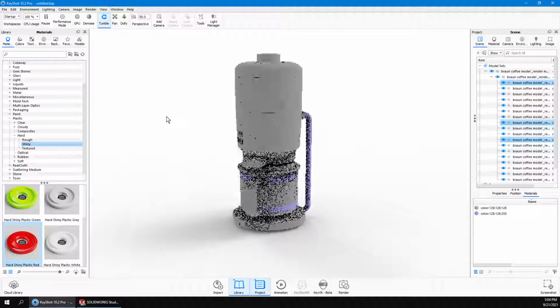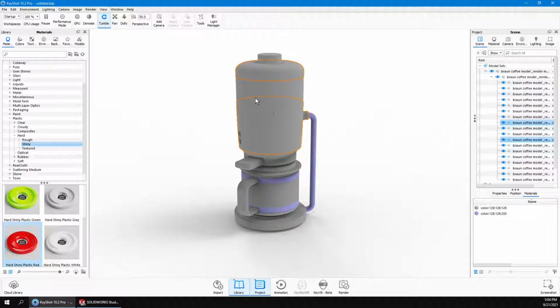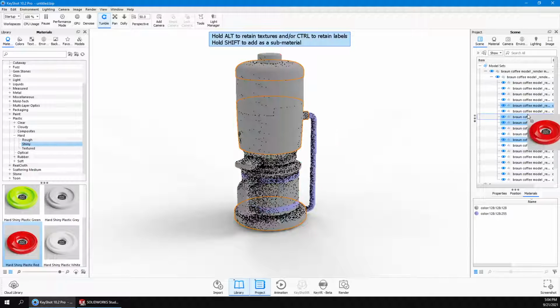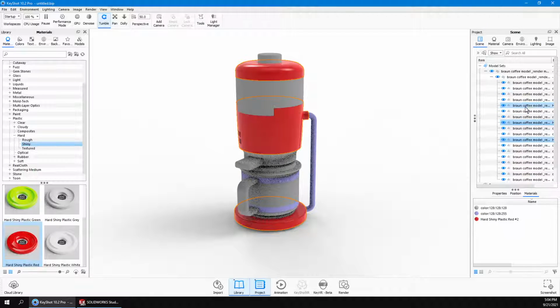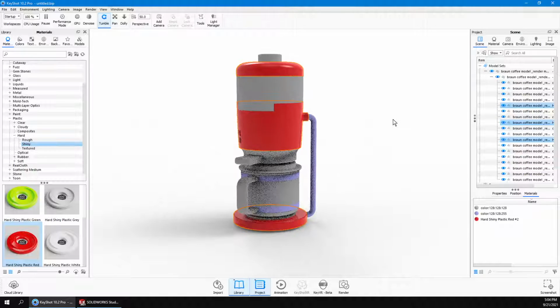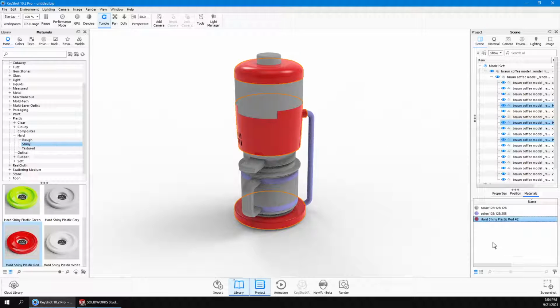I can select the objects, and what I'm doing is hitting Control and left clicking the ones that I want to be those colors, and you can see them highlighted up in my menu tree over here. Once I have them selected, I can just drag and drop onto one of them, and it'll make all those parts that color. And you can see that it pops down in here now.